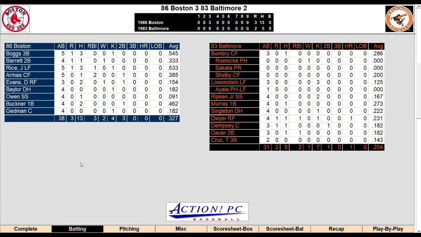Let's go to the batting. Wade Boggs, 3 for 5 with a run scored. He struck out once. Marty Barrett, 1 for 4 with a run scored. He walked once. Jim Rice, 3 for 5, a run scored, an RBI, and a strikeout. Tony Armas, 1 for 5 with 2 runs knocked in. He doubled with 2 outs, knocking in 2 runs in the top of the 3rd.